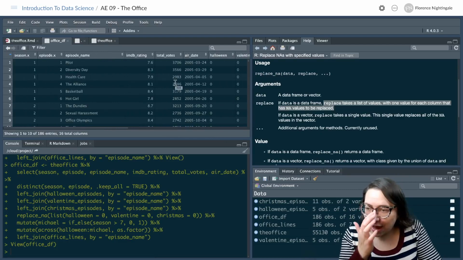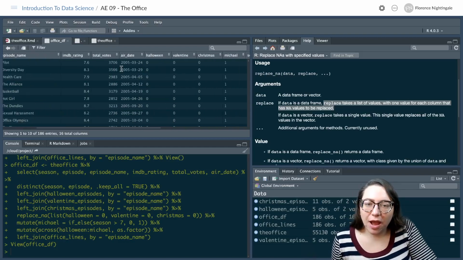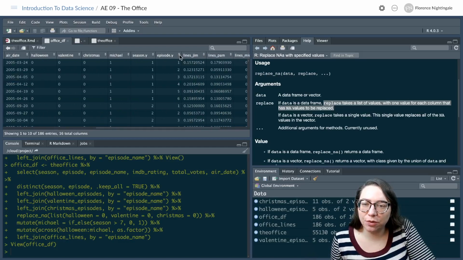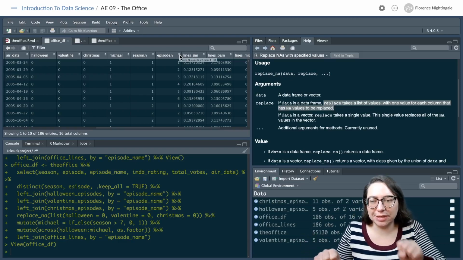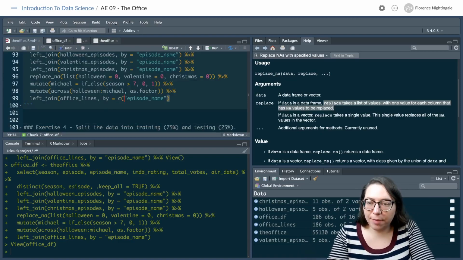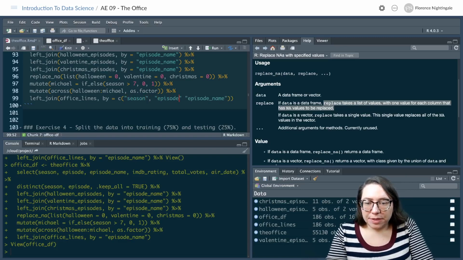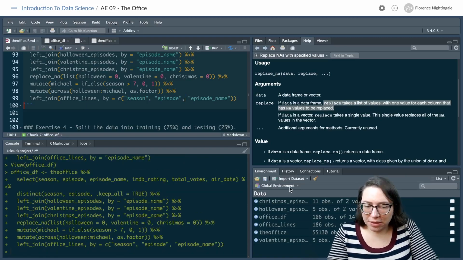Now, one of the things that happened is that when I joined these data sets, I duplicated some of the information, like season X, episode X, and then over here we have season Y, episode Y, meaning that they're coming from the first and the second. I think that's happening because when I joined these data by episode name, there were actually multiple variables that were the same between the two, but I didn't list all of them. So let's go ahead and list all of them. That will be season, episode, and episode name. Let's see if that solves things.